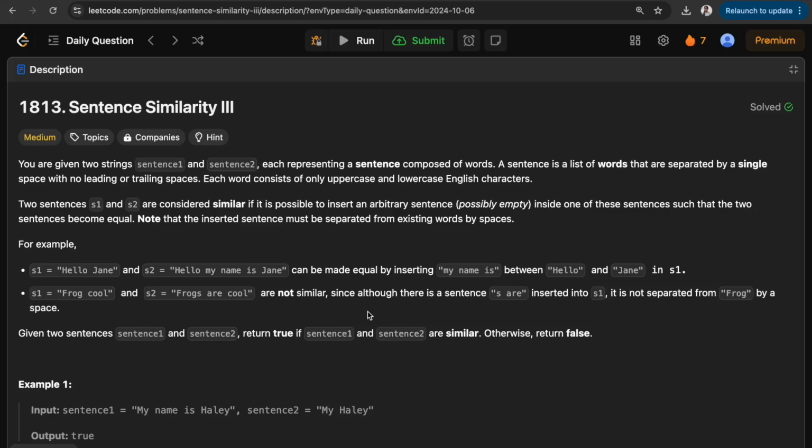In this video, we'll discuss sentence similarity 3. So first let's understand the question. You are given two strings, sentence 1 and sentence 2, each representing a sentence composed of words. A sentence is a list of words that are separated by a single space with no leading or trailing spaces. Each word consists of only uppercase and lowercase English characters.